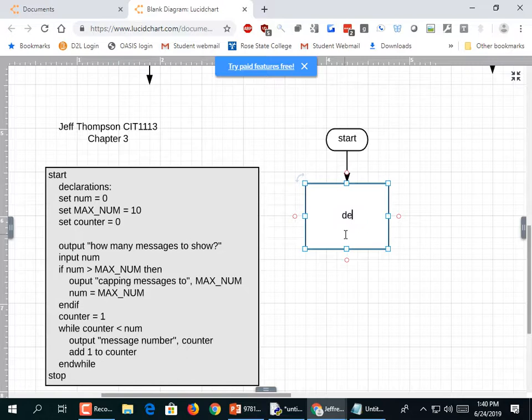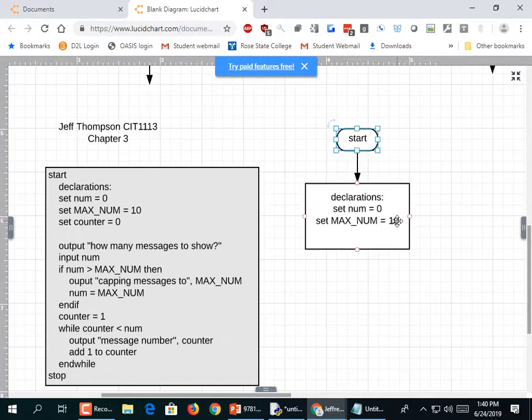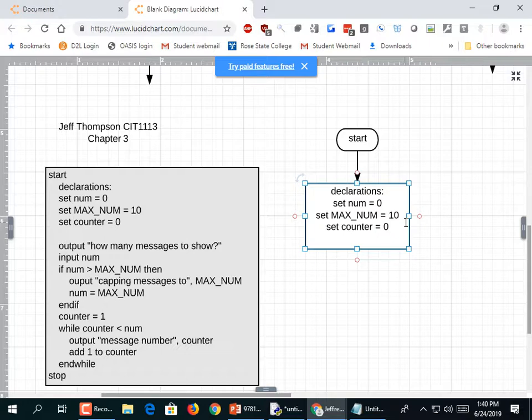I'm going to put the word declarations in here, colon, and I'm going to hit Control Enter, Command Enter, and I'm going to type them in. Set space num equals 0. Control Enter. I wonder if Shift Enter also works. Set caps max num equals 10. I'm going to try Shift Enter. Ooh, even better, because that certainly would not differ from the Mac users and the Windows users. And then Shift Enter, set counter equals 0.